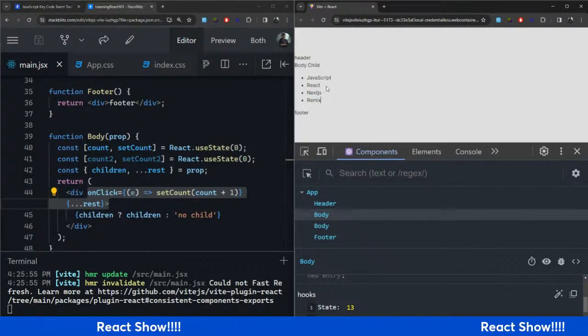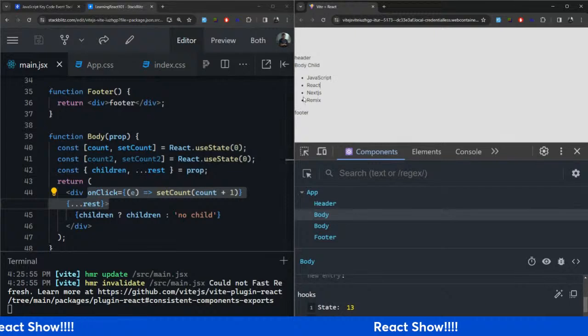It's funny that nothing is being clicked on the second one. So it is incrementing the count.